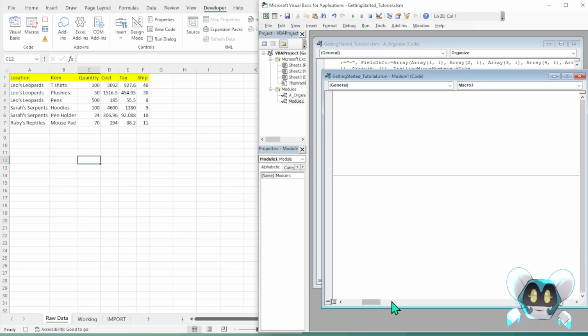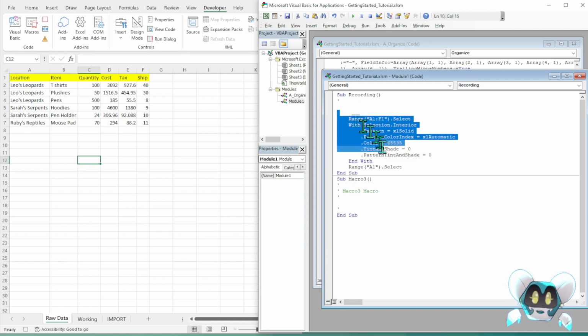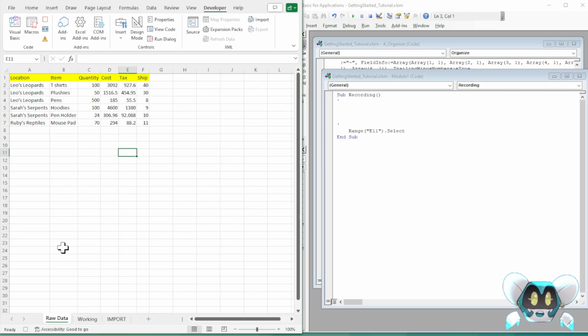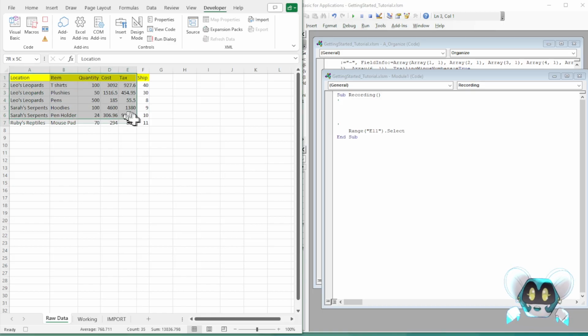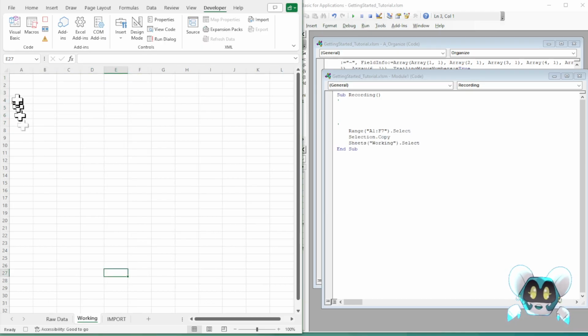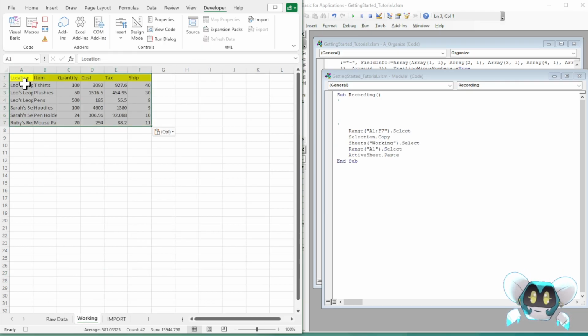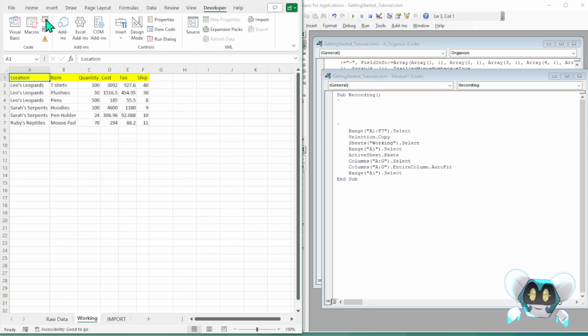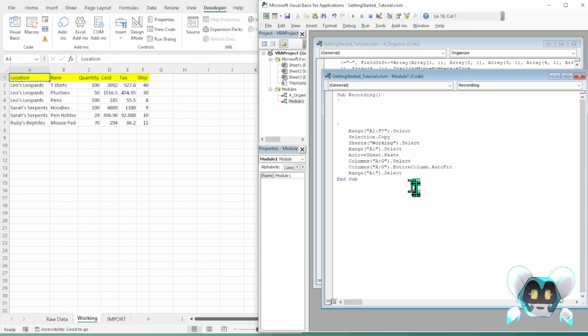Make a new recording. And since I already copied over what I needed, I can still work back in here. So I'm going to copy this, Control C, go to working, paste. So I've stopped the recording. Let's go back and see how does it look.